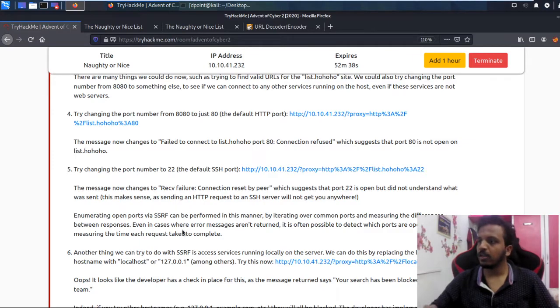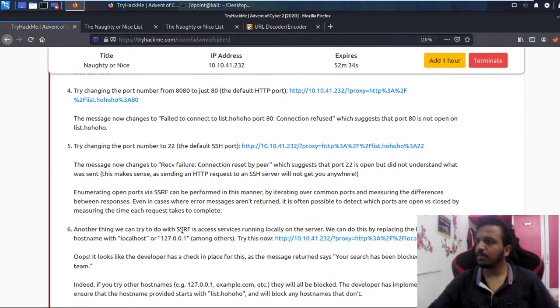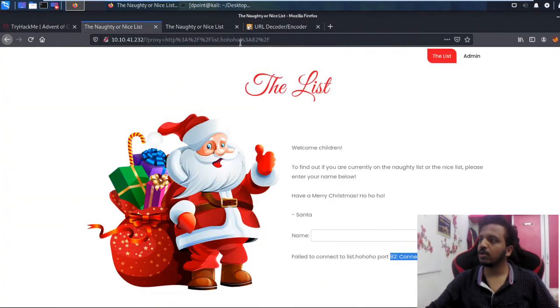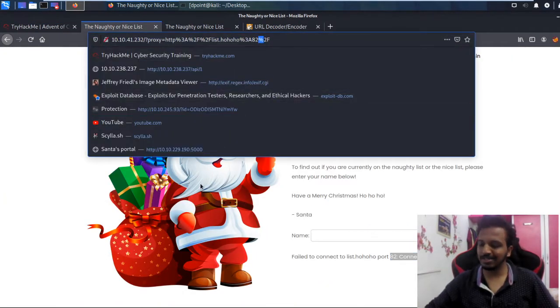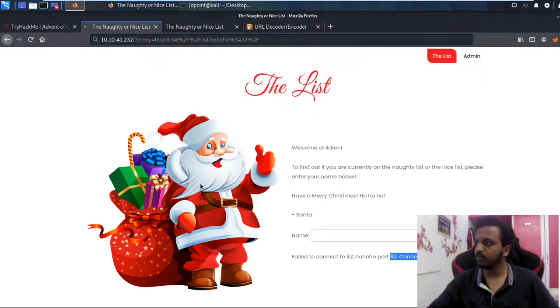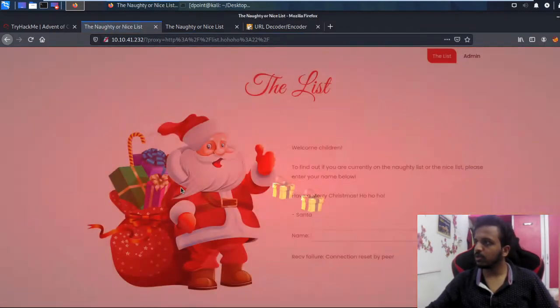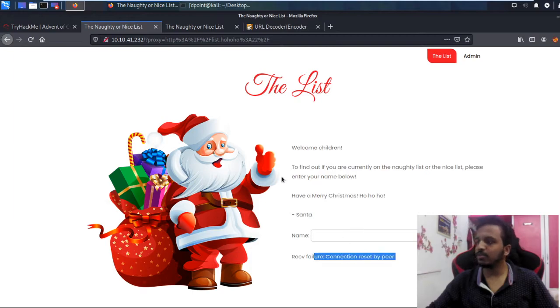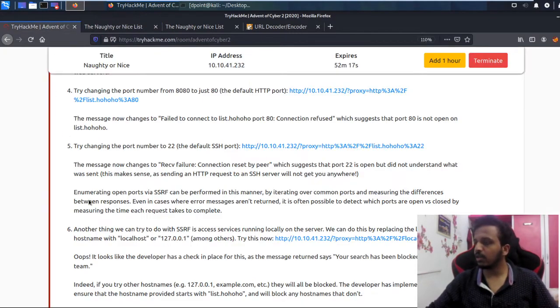Now let's try changing the port to 22, that is SSH. The message now changes: connection reset. This suggests that the port is open but did not understand what we sent. So let's hit 22, the SSH default port. Now if I search, connection reset by peer, receive failure. So it means there is something running, but it did not understand our GET request.